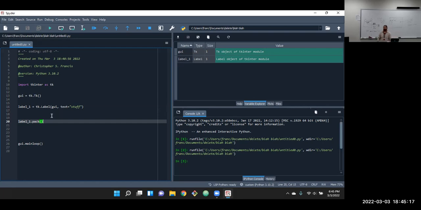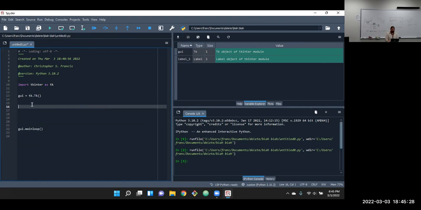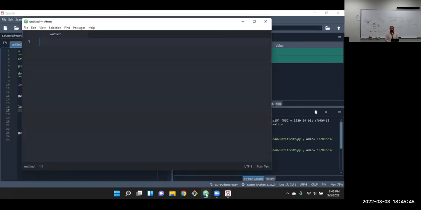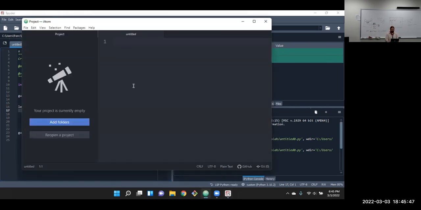So maybe we have another one and some more. Probably want a few of those things, right? A few labels. Maybe we don't even know how many labels we want. We just know there's going to be a bunch of them. So on a first pass, I'm just going to create a list and put a text file together. That way we can change how many we have very easily.